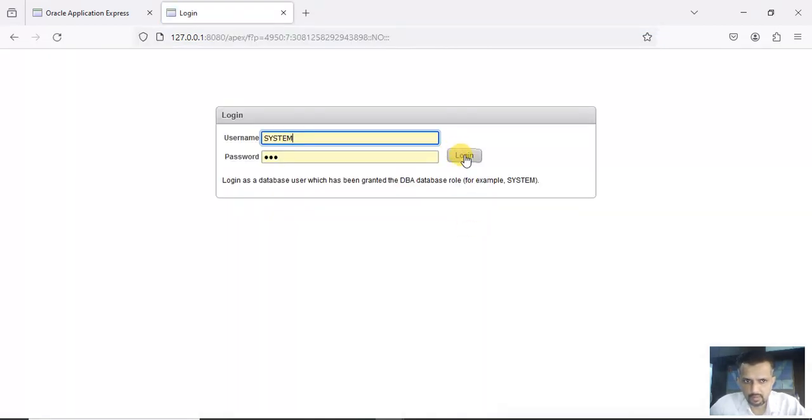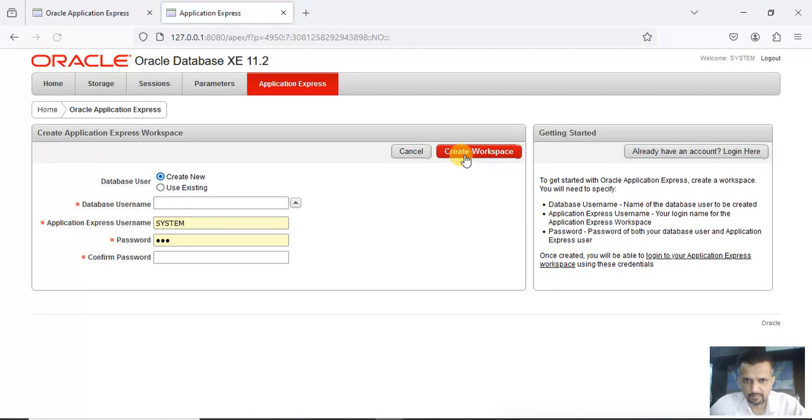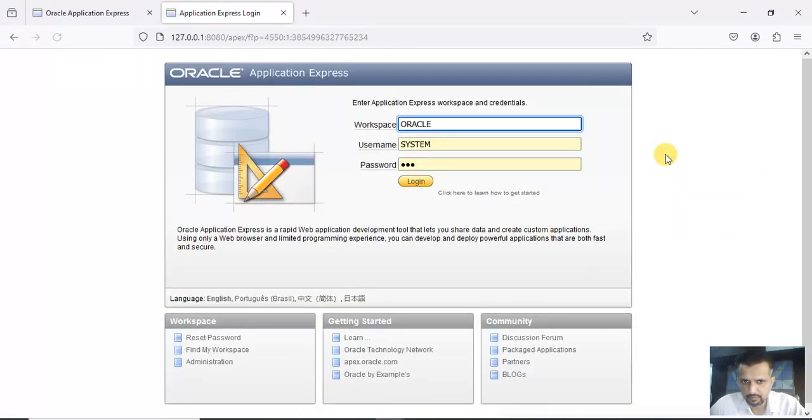So this is the login credential. I will click on that part. Now I already have an account. Before that I had already created that account. So you can see here, this is my login panel, where I will enter the workspace name, username and password.